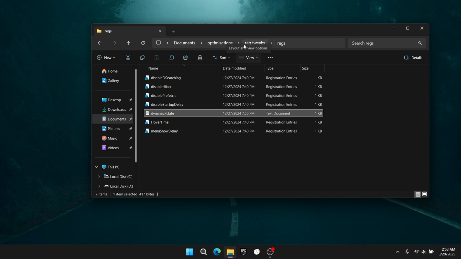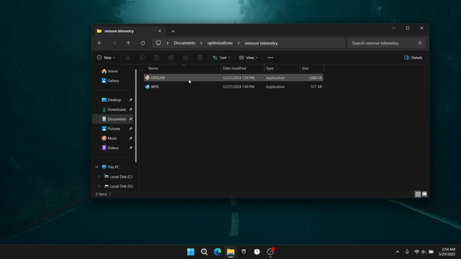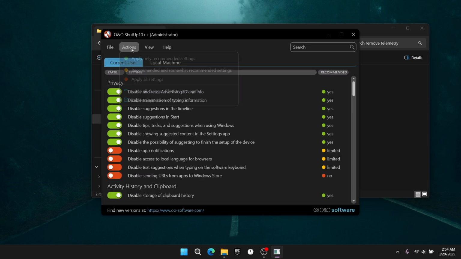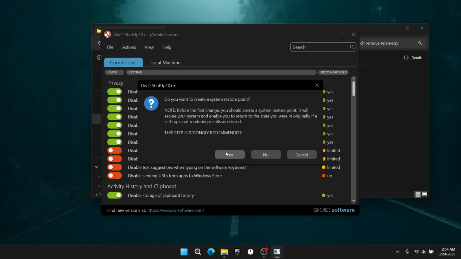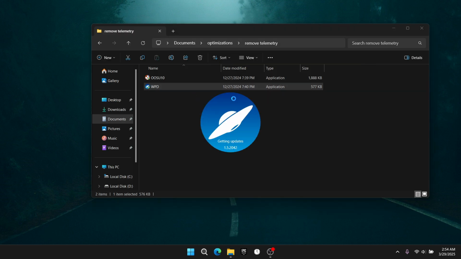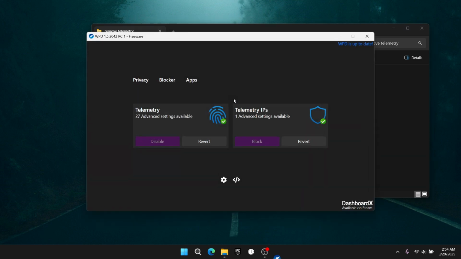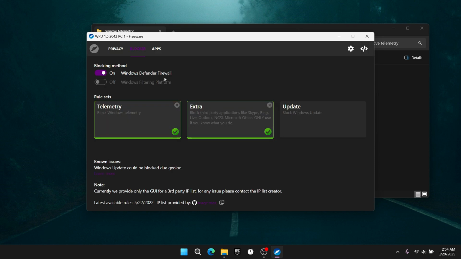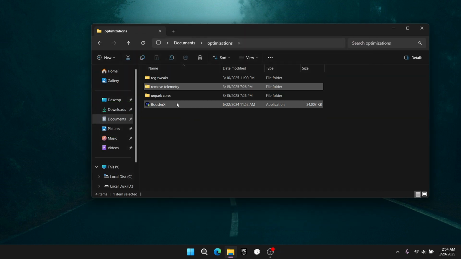Close the registry editor and move to the Remove Telemetry folder. Open the first app. Under Actions, choose Apply Recommended Settings. Hit OK and move to the next app. Click Blocker, and click Telemetry. You can also click Extra if you don't use Microsoft apps. That includes Minecraft too. Close the app and head over to the Unparked CPU folder.